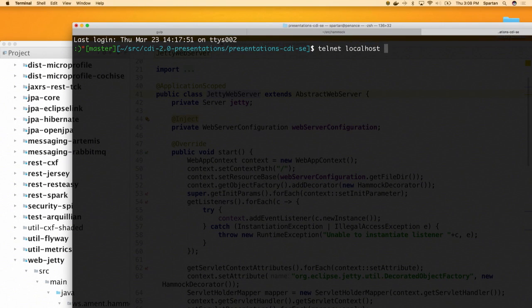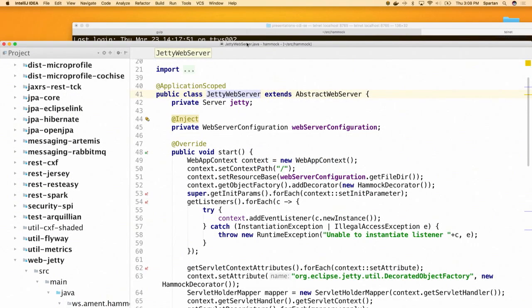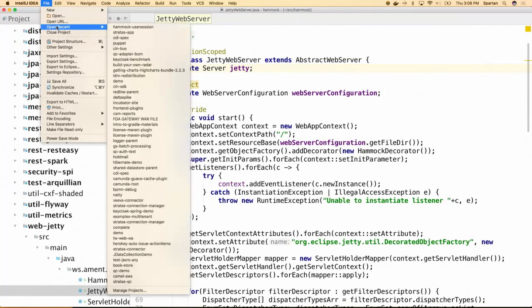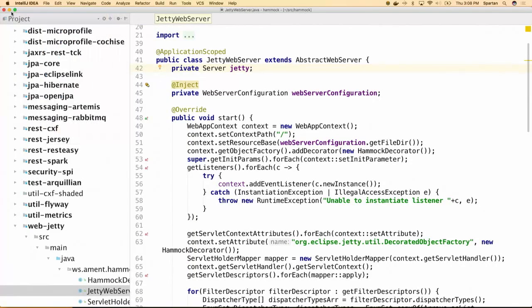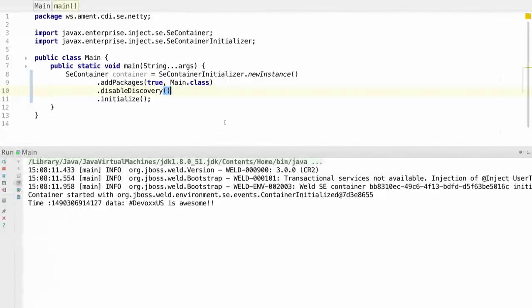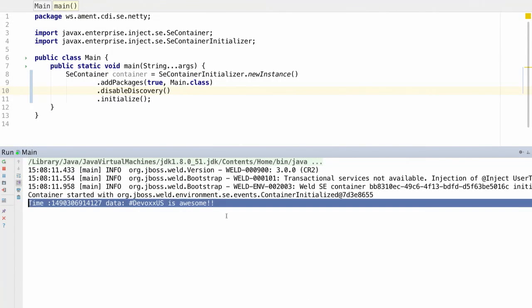Now if I were to telnet localhost 8765, and send over something like "DevOx US is awesome," I'm going to see as output over here, there we are, that I was able to capture the time that that text was sent over as well as what the input was from the user.